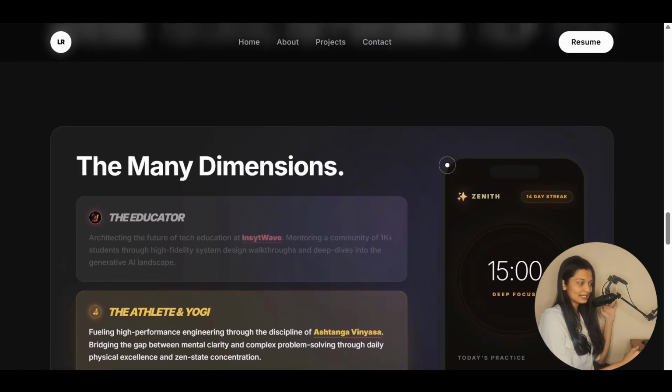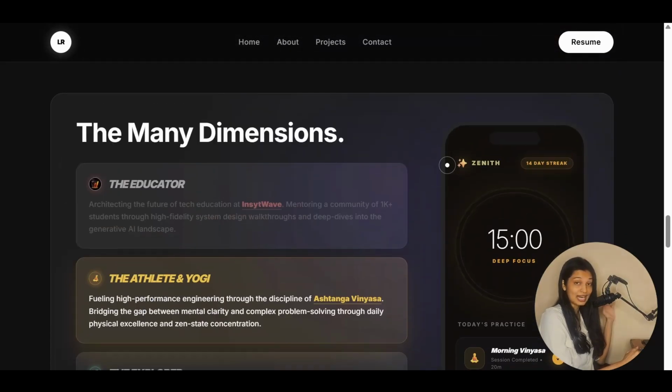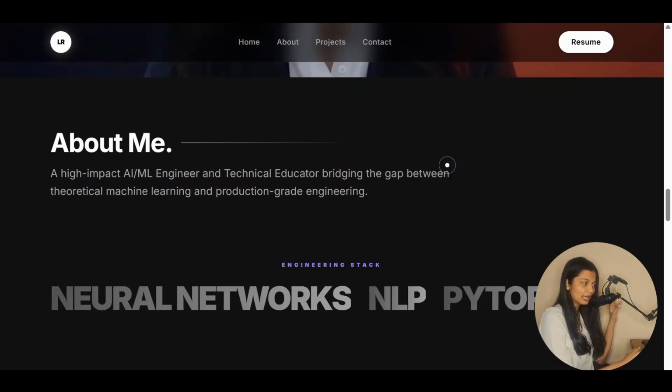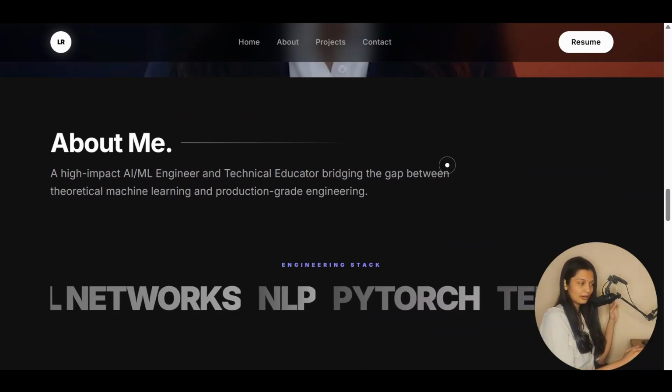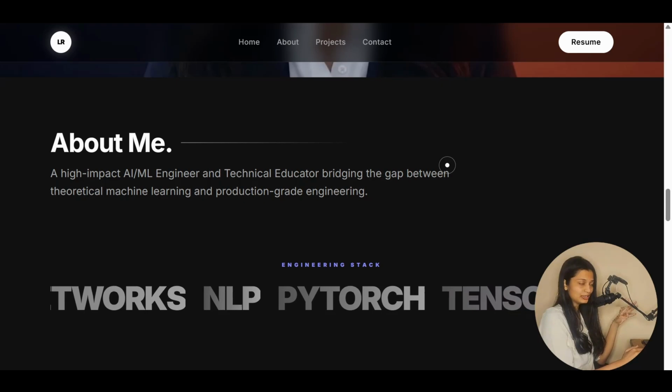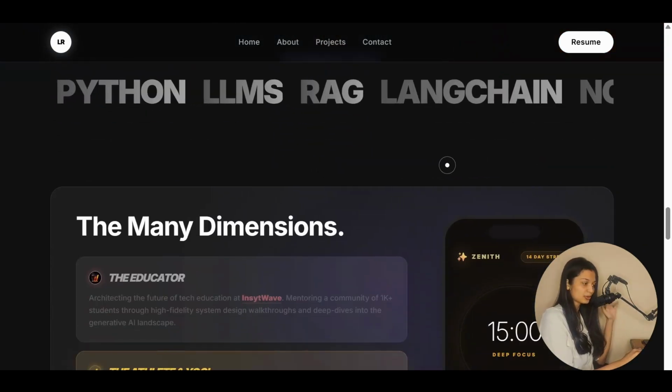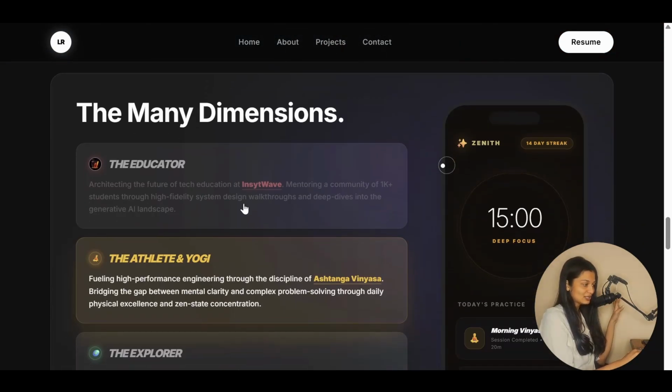So these are the things that you can add in your resume or in a portfolio to showcase that, instead of writing that entire thing in a paragraph explaining what you do, I think this is the best way you can showcase it, using a component like this, right? So this is what I have added.